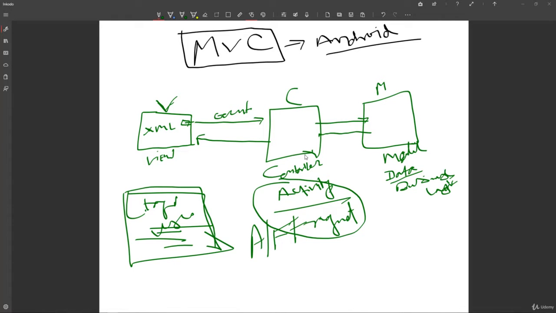Another thing is flexibility. These two are tightly coupled over here, which means this doesn't have flexibility. The view is tightly coupled with a controller, and the controller is tightly coupled with a model, and that makes the application or app that you are building not flexible. So you cannot have flexibility over here.